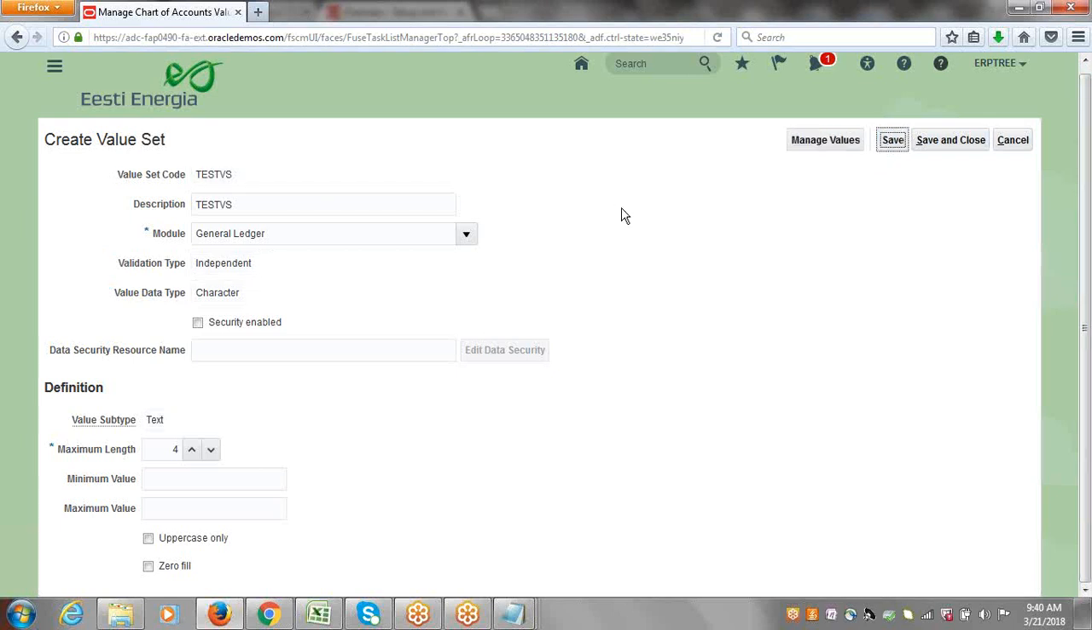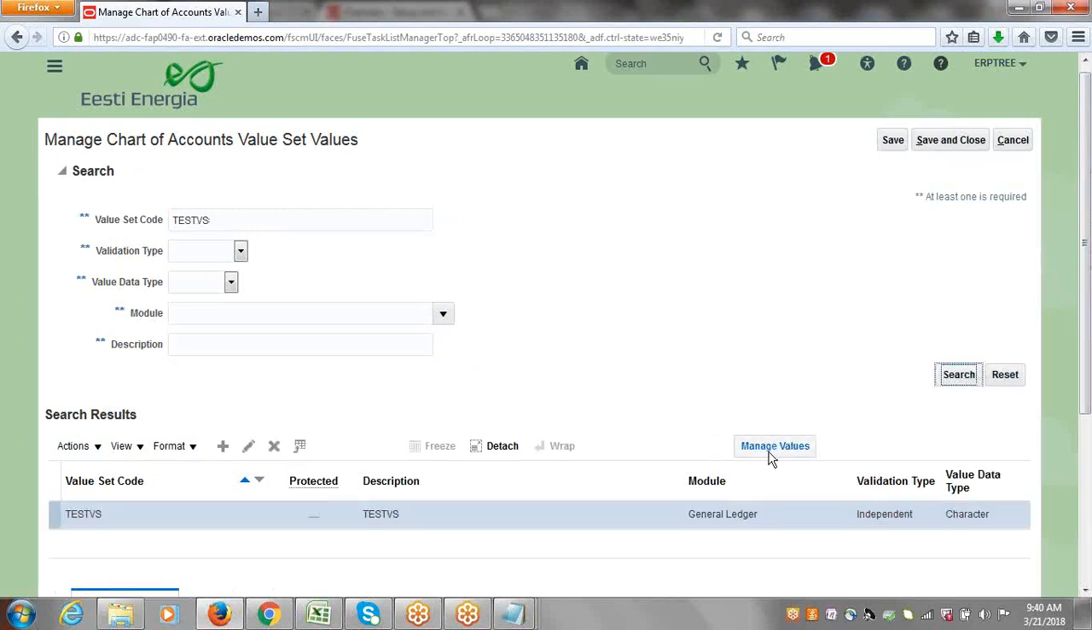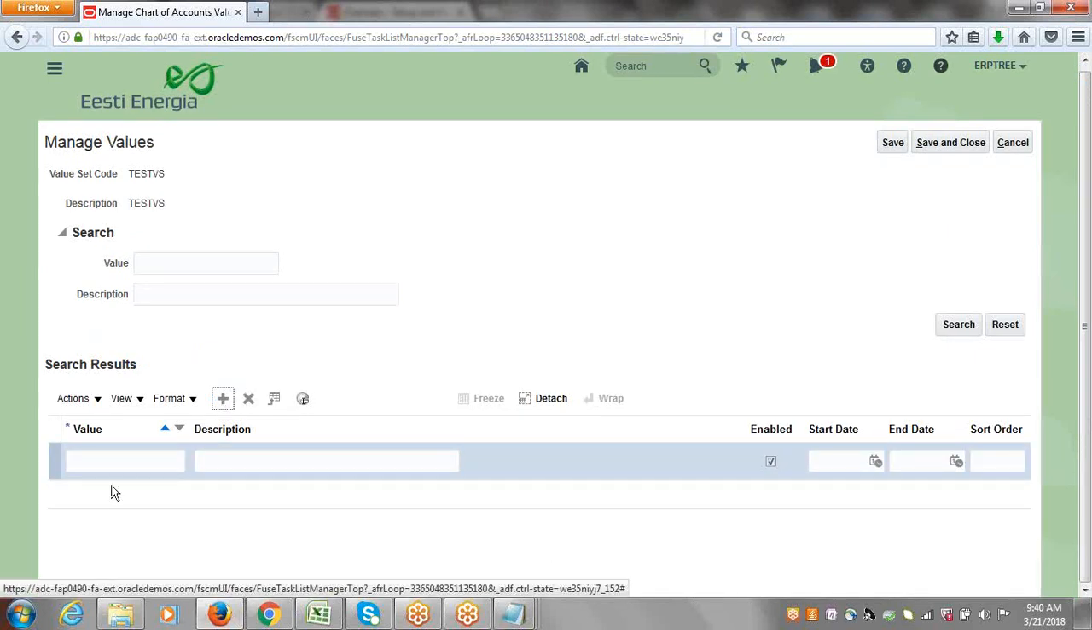Yeah. So we created a value set. Now I want to enter the values for this value set. Value set name is test value set. Search. Go to manage values. Click on create. You can give the value name. Okay, it may be company. In that case, for company, you can give some company name.